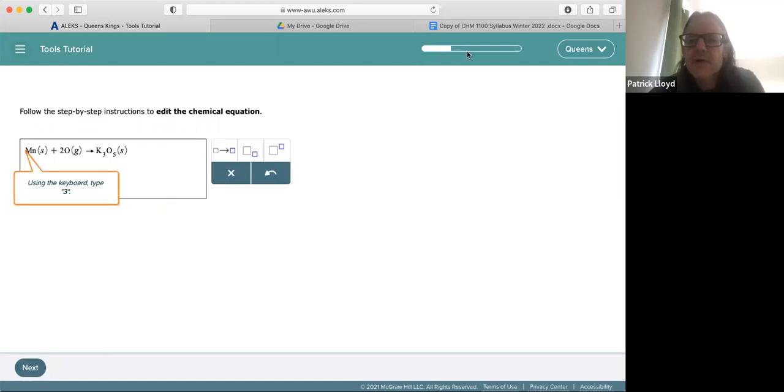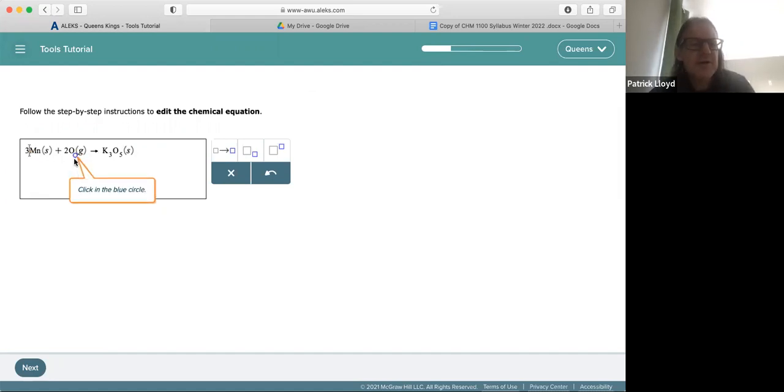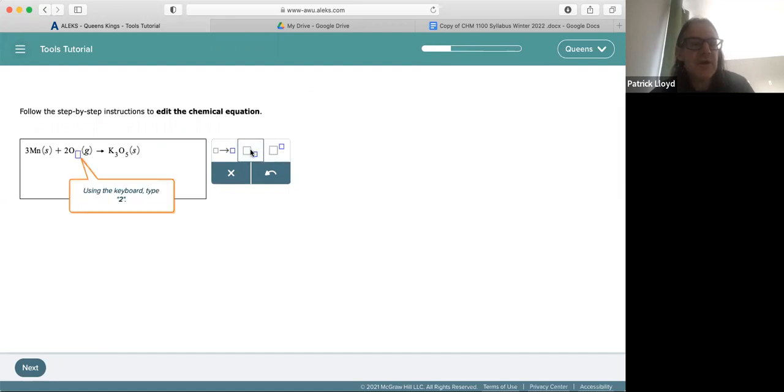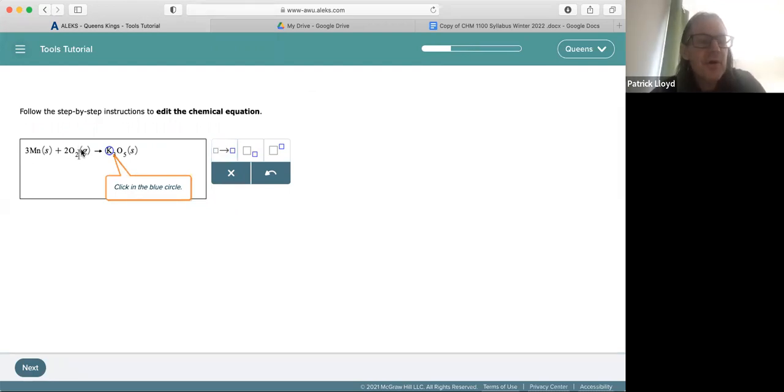Okay. There's also a progress bar up here. Okay. Now let's say if we're going to edit a chemical equation, it says to put a 3 in there, click on the blue circle. This is for subscripts, right? The subscript button is this one right here. This is how you do subscripts. This one over here is how you do superscripts. So it says enter a 2. So see, you got that 2 there now. And then this one, click on that blue circle.